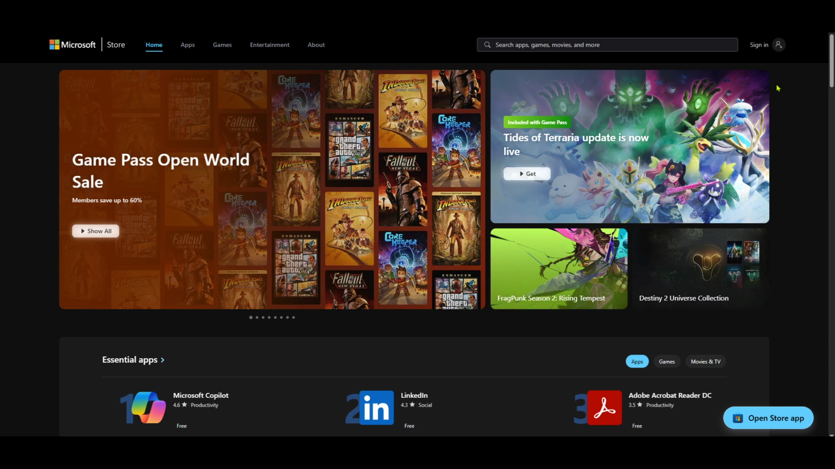Now, because we're about to make a purchase, you'll need to sign into your Microsoft account. This is important as it not only ensures the security of your transaction, but also allows any games you buy to be associated with your account, meaning you can download and play them across your devices. Simply click on the sign in button at the top right corner of the screen. Enter your login details and you'll be all set.